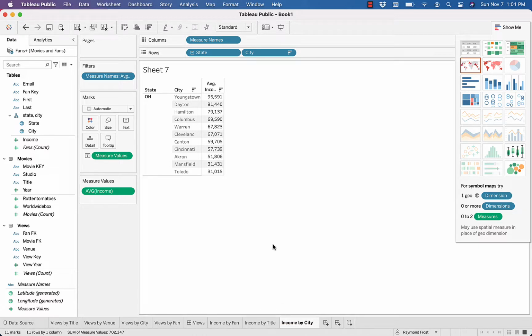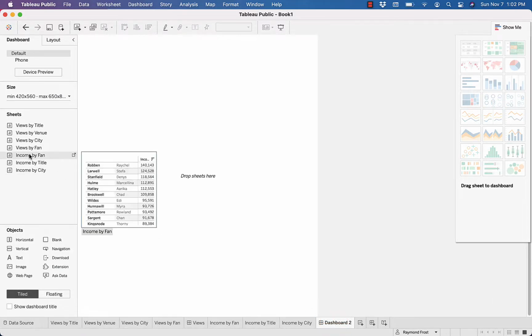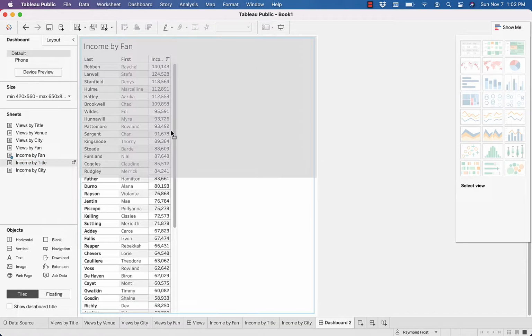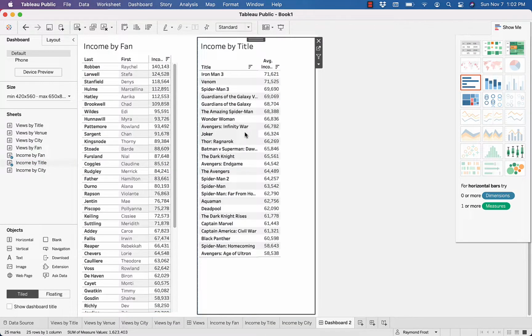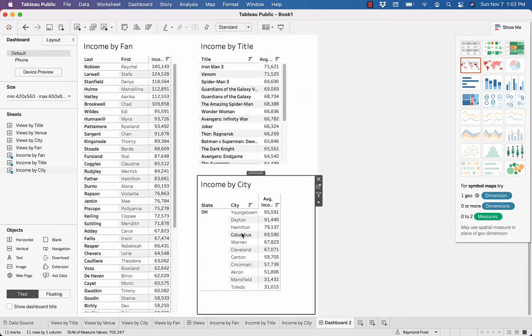Okay, and so that's income by city. All right, and now we have 3 more that we can combine into a dashboard. So we'll start a new dashboard, and we'll bring those 3, the 3 income ones. So income by fan, income by title, and then income by city. We'll put that down here. So it's kind of cool. All right, and we'll call this one income.